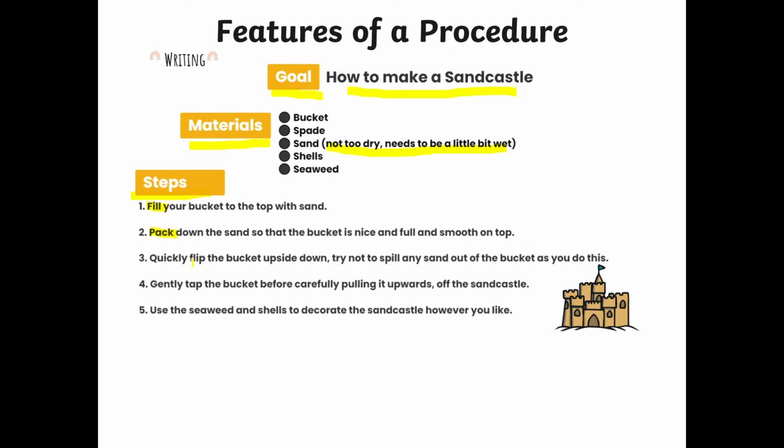And I'm noticing the bossy verb is right here. It says flip. And it's got an adverb at the beginning. And it tells me how to do it. So it says, quickly flip the bucket upside down and try not to spill any sand out of the bucket as you do this.